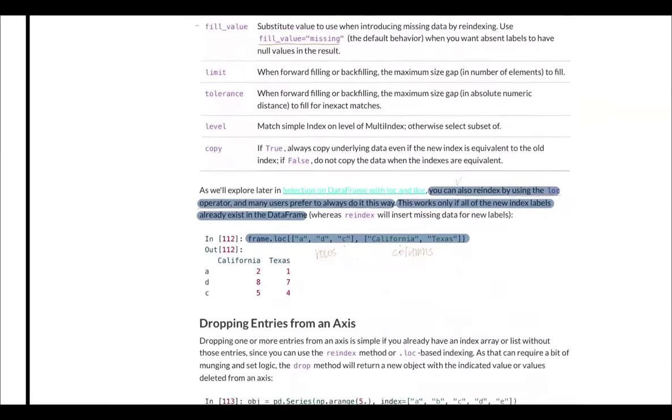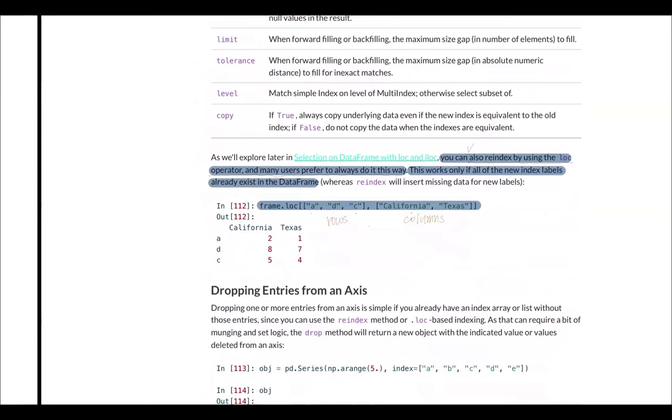So those are the things. And then we can also use the loc operator, which is the location operator. We already covered this one before. In the case of the data frame, loc takes the row first, A, D, and C, and then the column. By calling the designated row and column, we can do what is called subsetting the data frame, okay?